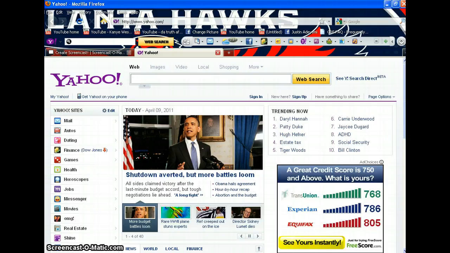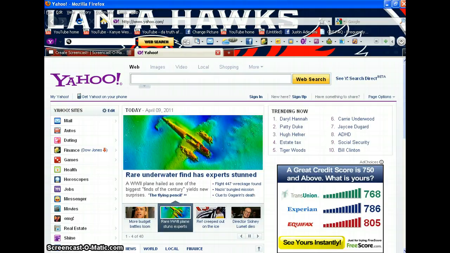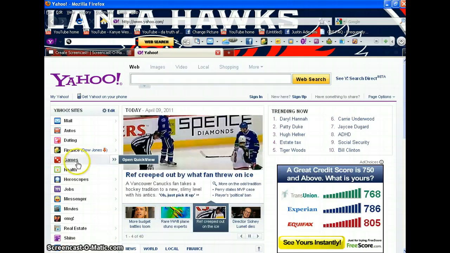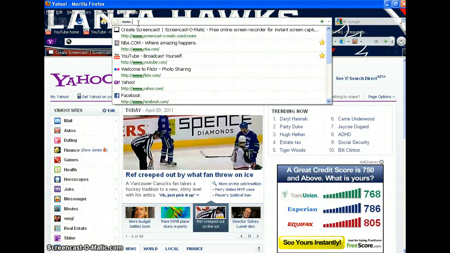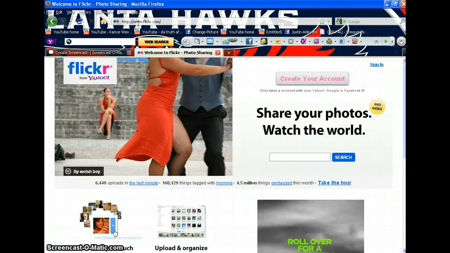First, you want to connect to the internet using your internet service provider and selecting either Firefox or the Internet Explorer to connect to the Flickr webpage. Once you've connected to the internet, go to the search bar and type in www.flickr.com. That's www.flickr.com. This will take you to the Flickr website.